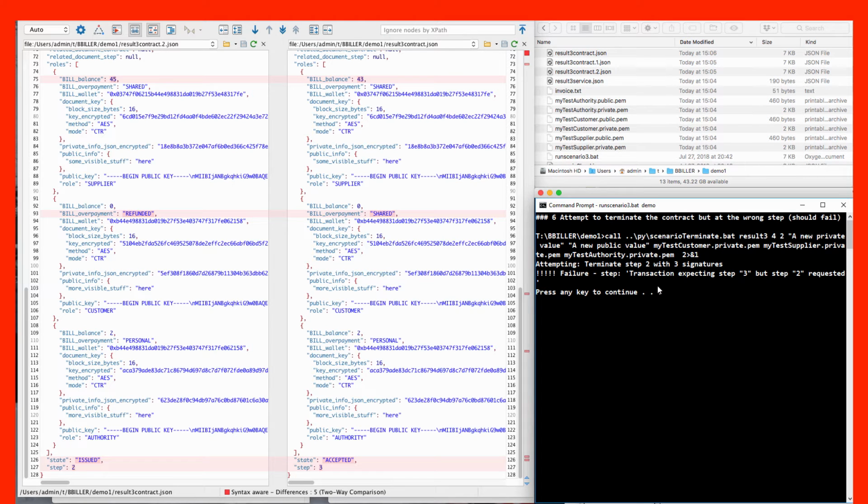Now here we're asking to terminate the contract. All three parties have agreed that the contract needs to be terminated for some reason, and in this case the presumption is the contract is at state 2 when the credentials for all three parties are given in order to terminate the contract. But we can see that the contract is at step 3, not at step 2, and so we get the appropriate failure message that the transaction is expecting step 3, but step 2 was requested.